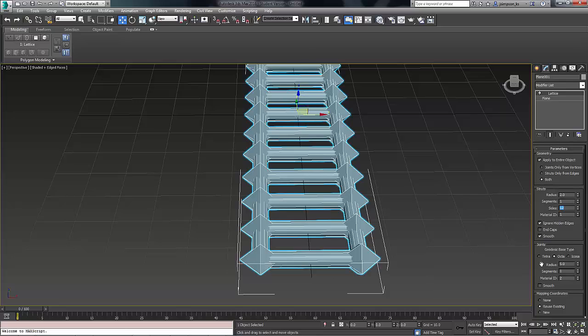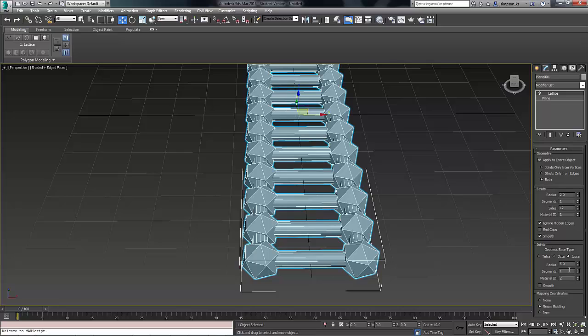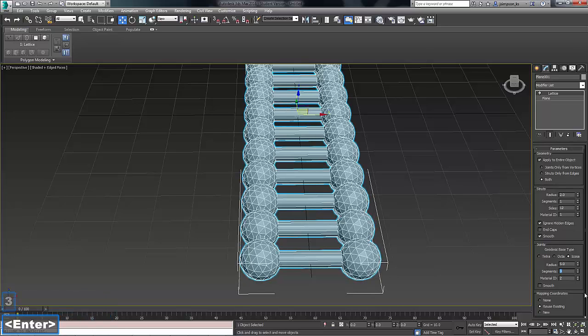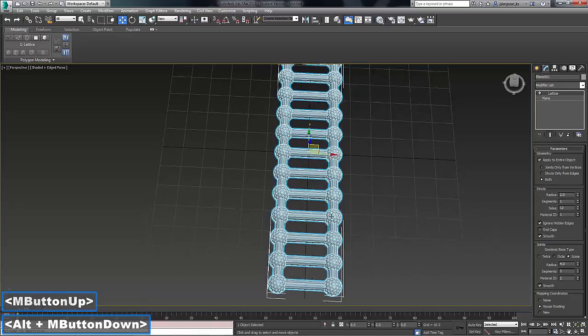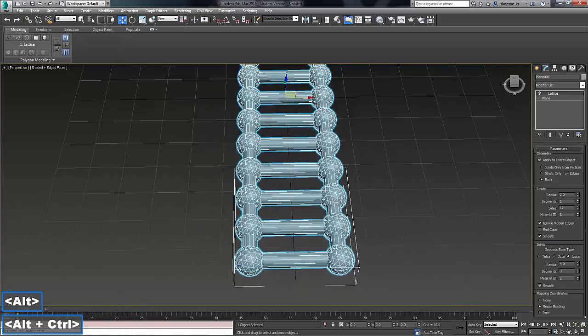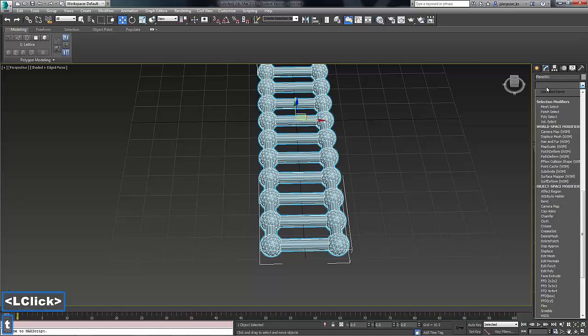Joints refer to the vertices. A vertex is a point in space. There is a vertex at the end of each edge. In the Joints panel, change the geodesic base type to Icosa. Set the radius to 4 and the number of segments to 3. Tick the box next to Smooth. Kind of looks like a ladder at this point.